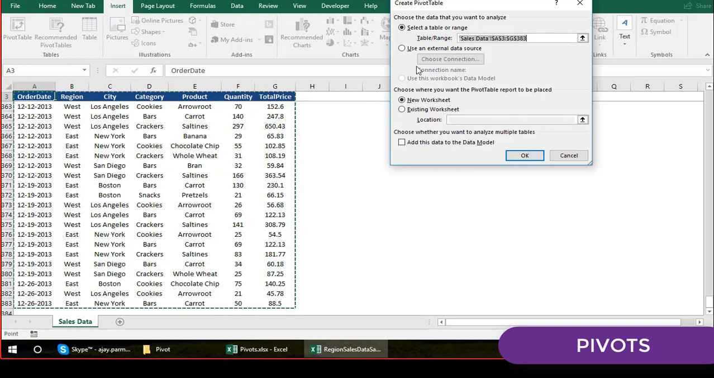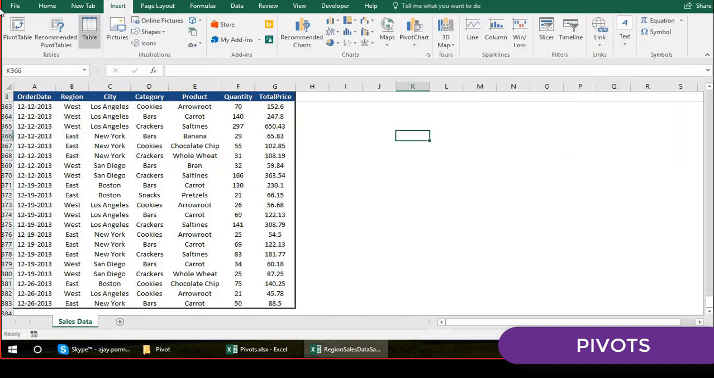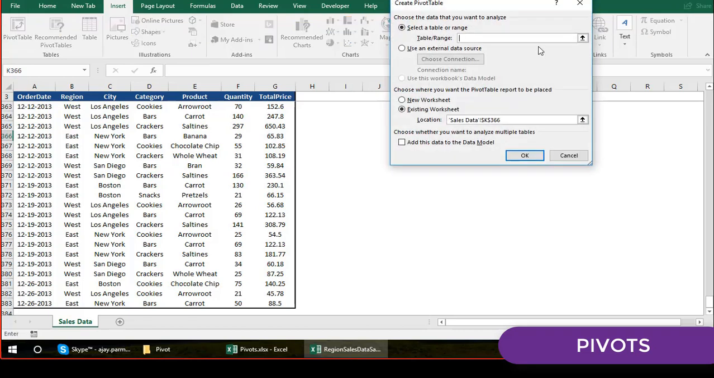So it does not matter, even if you keep your cursor outside this pivot like this and you go in the insert pivot, this comes up blank, so you can go and select the entire table. Control shift right arrow, control shift down arrow, right? So that's not the problem really. We can select the data from here.